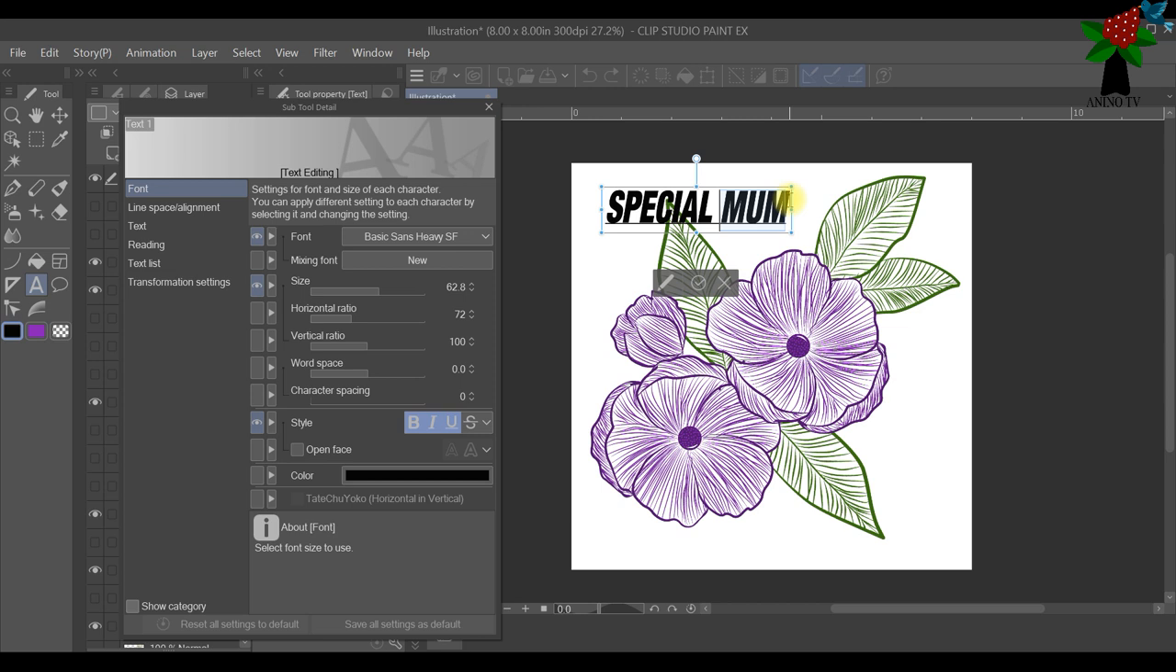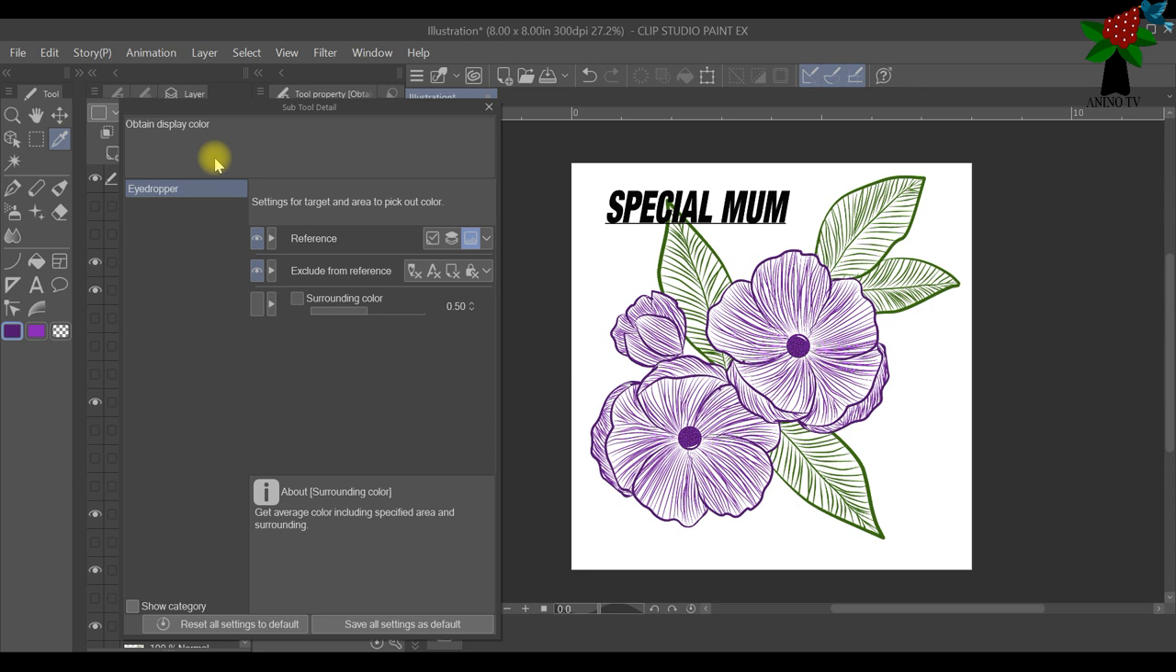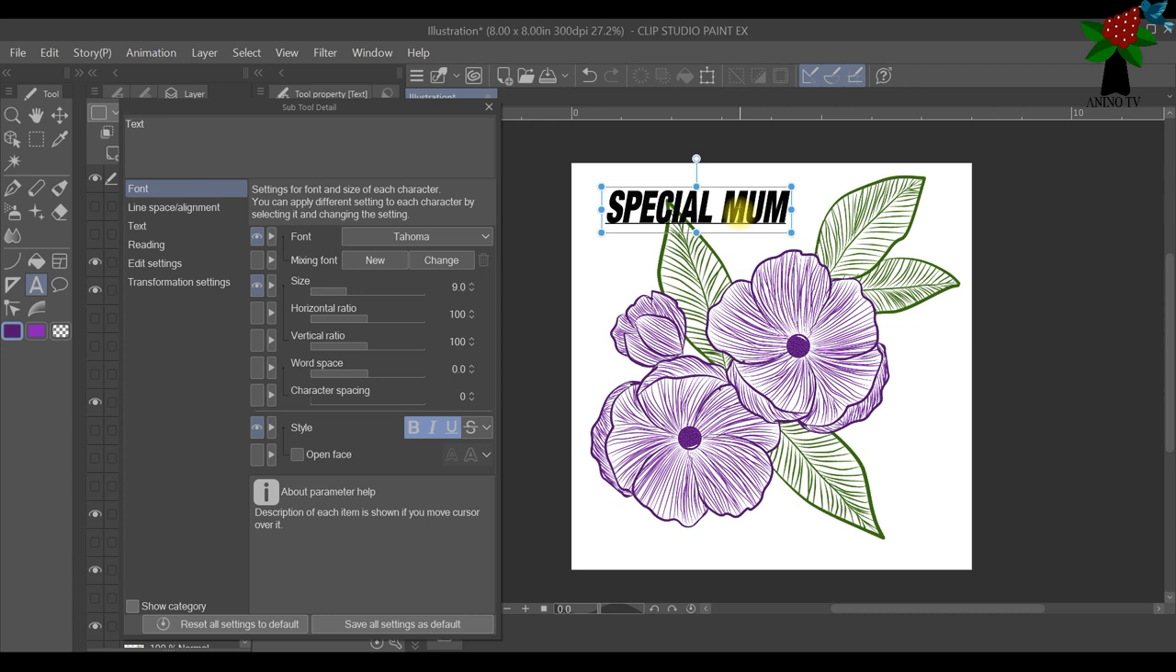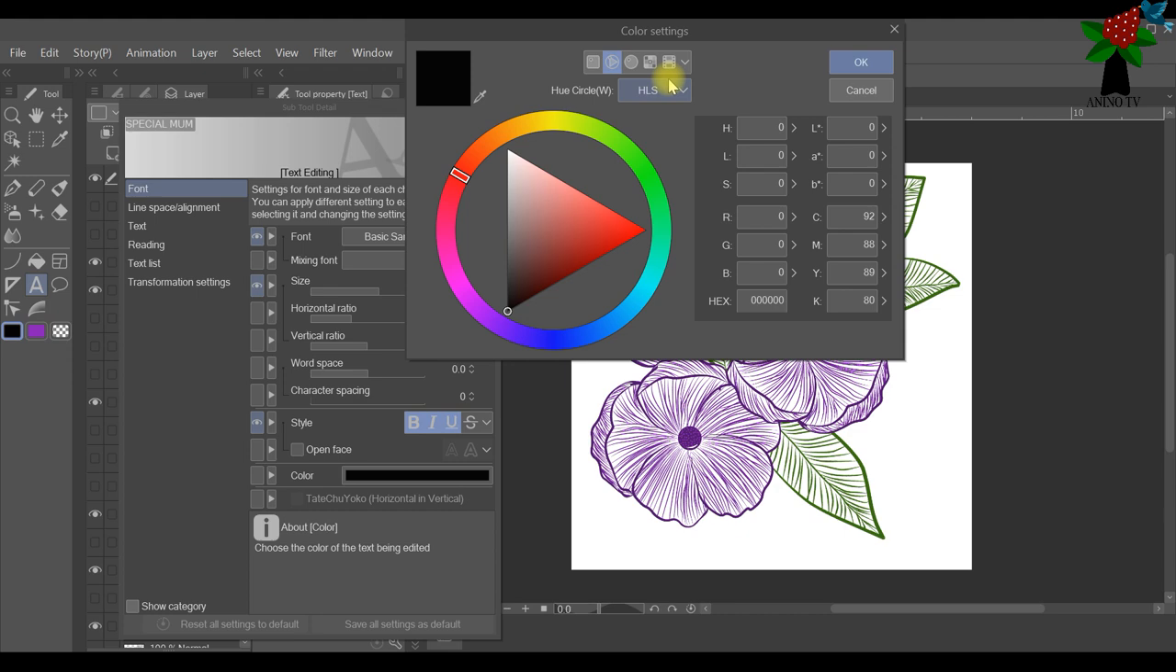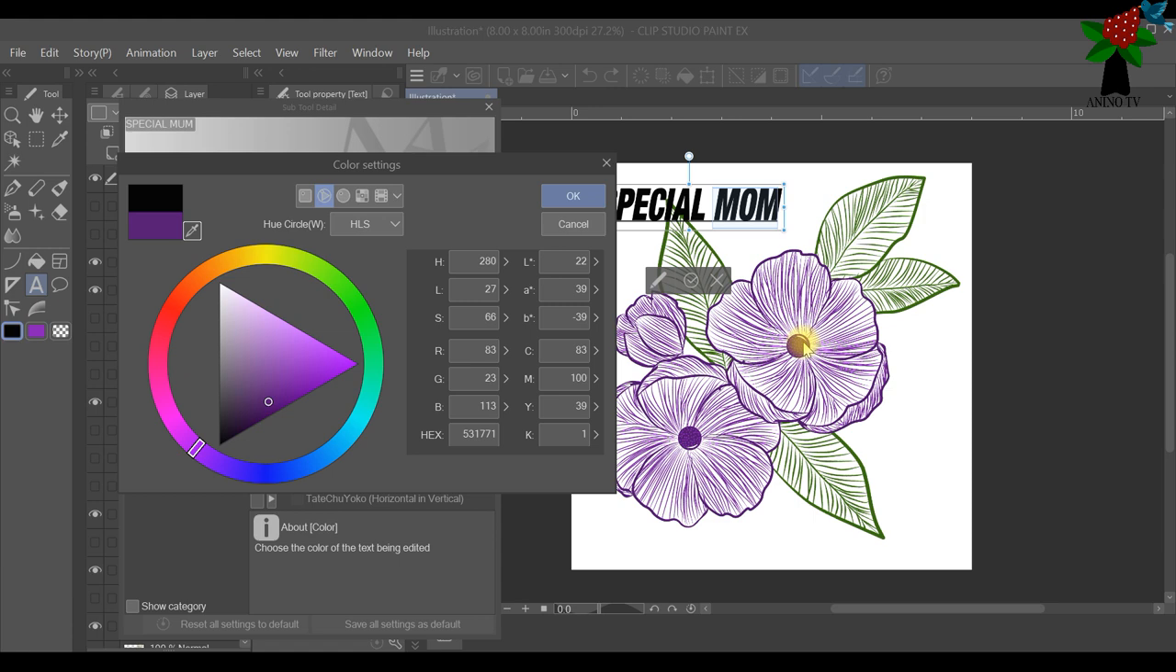So I just select only mom, and with the eyedropper tool, I'm going to click into the dark purple so that it takes purple. Oh, I've missed it again. Okay. Select only mom, and in the color palette here, in the text tool, don't go out of it, take the eyedropper tool and make it purple. Then click OK and mom will be purple.